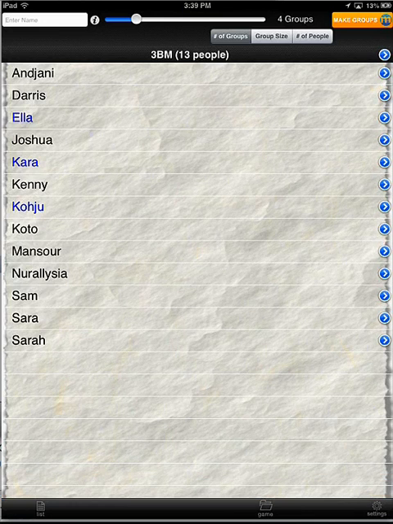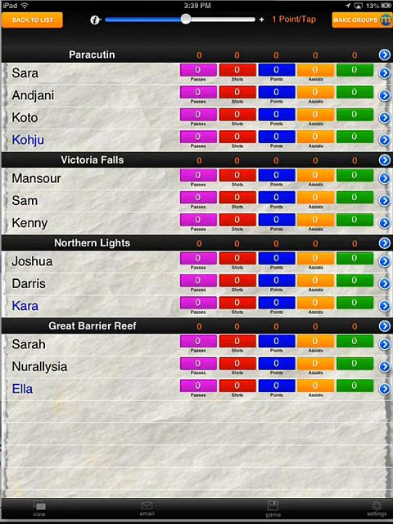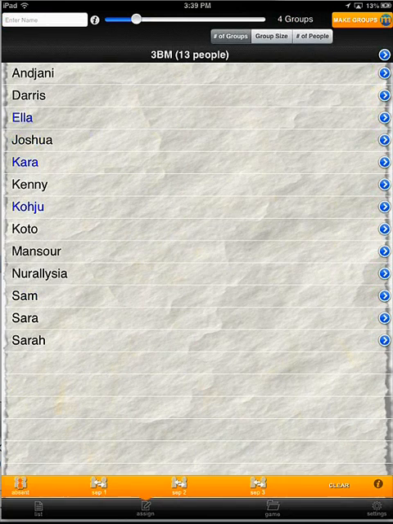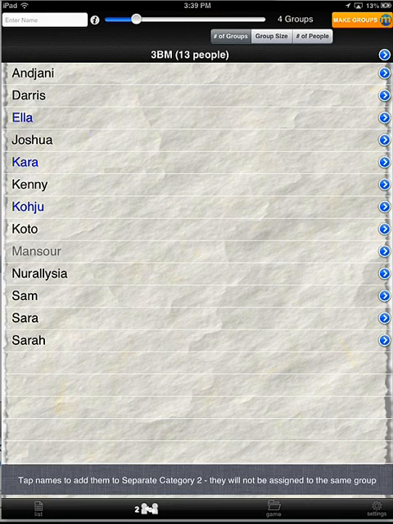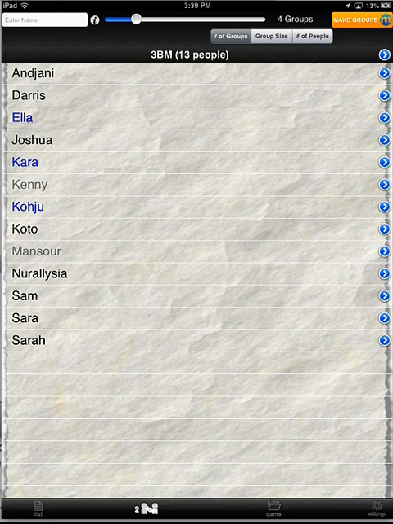I can also, so let's have a look, here we go. So it's separated them into 3 different groups there. If I go back to my list, I can also assign another group. So maybe I want to have Mansour and Kenny separated because they have some problems when they play together. So now it'll make sure that Ella, Kara and Koju are separated, and also Kenny and Mansour are separated.